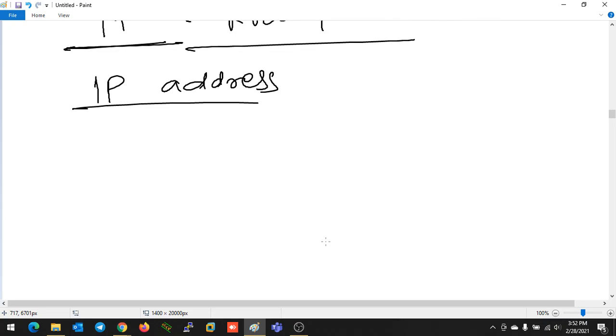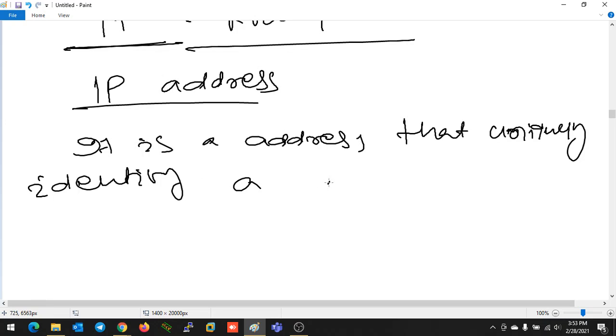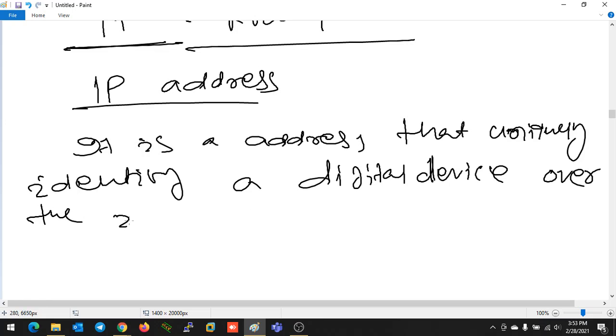So what is an IP address right now? It is an address, or you can write logical address, that uniquely identifies a digital device over the internet, or over your network.